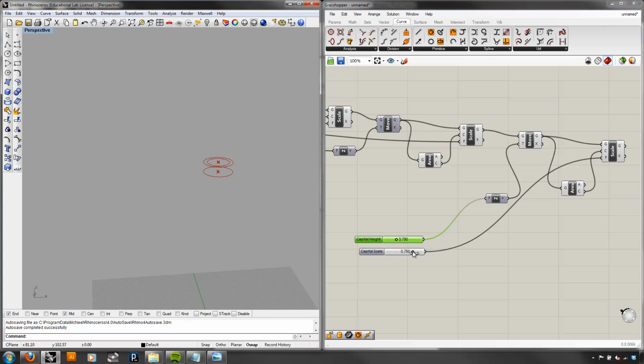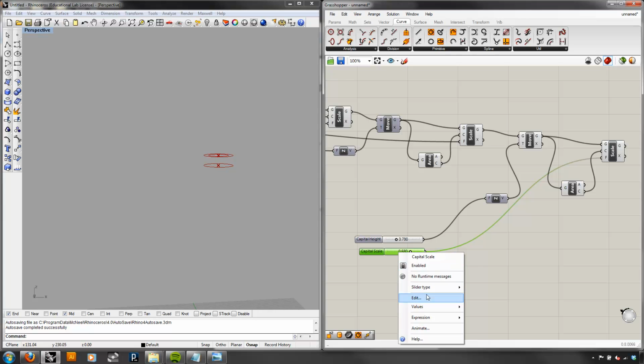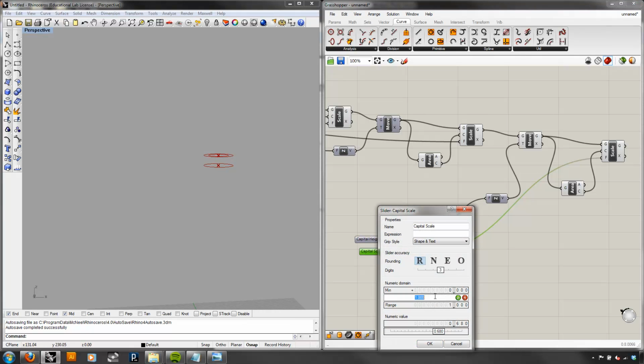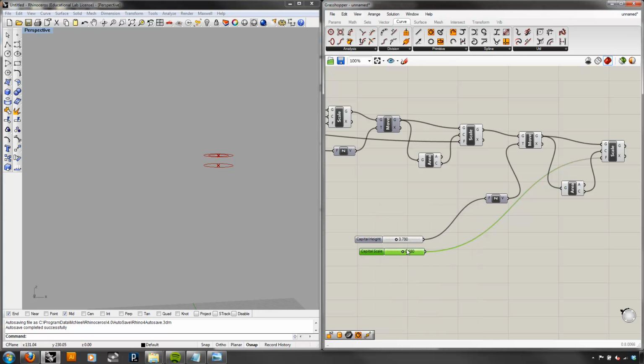Okay, so we got the capital height and the capital scale, and we have a problem because we want this top thing to be bigger than this. So what has to happen to scale? Scale has to get bigger than 1. Let's just make it 1.5 as big as it will go. Now it's bigger. Okay, let's go ahead and hide this one.